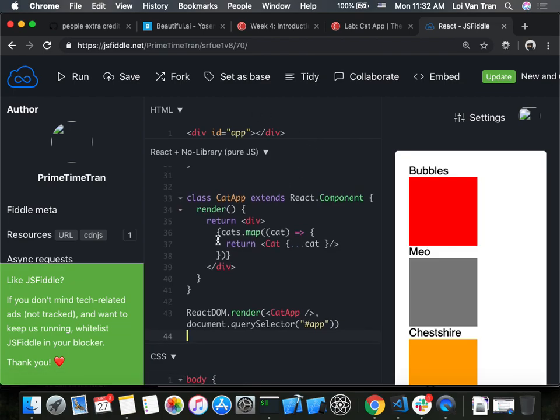Our cat application, inside of the application, we ran a function called render. The render gave us back one parent element. Inside this parent element, we had a bunch of children. What are these children, guys? They're cat components. How many do we have? We have 3. Our parent cat app told the cat component what its properties were.